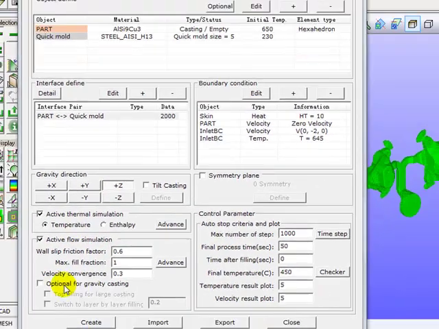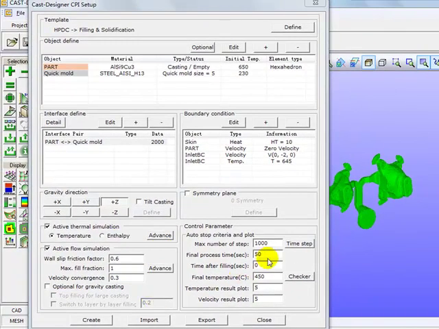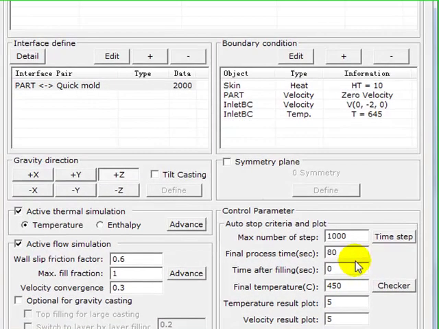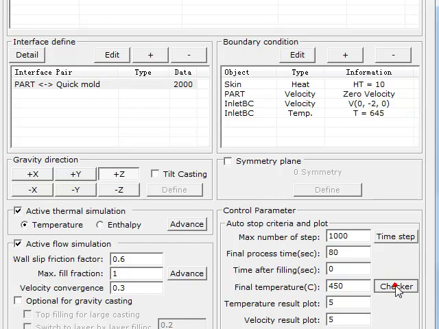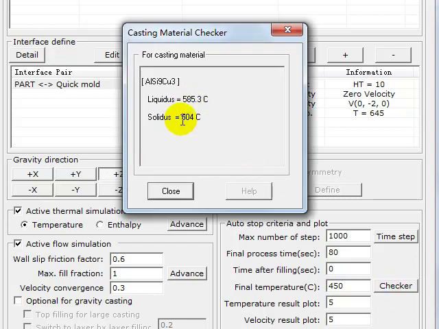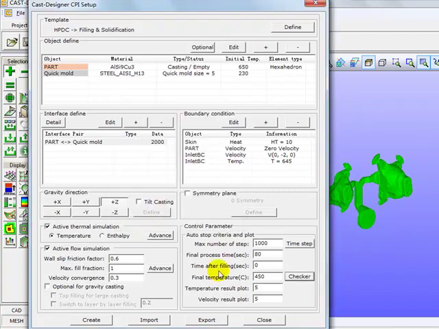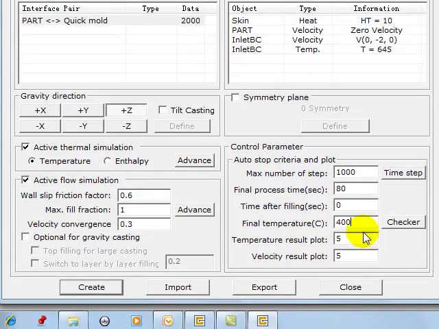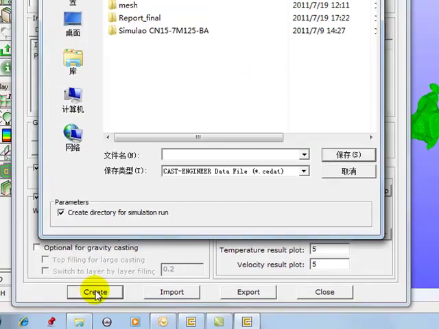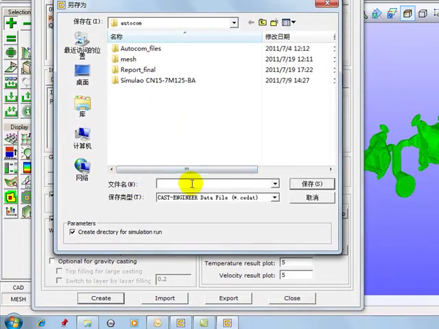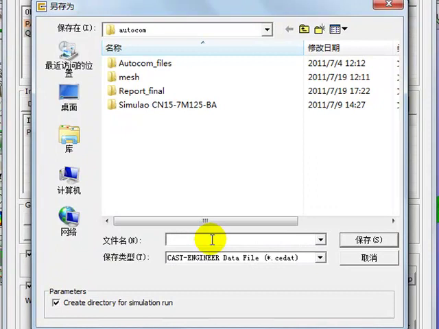Then we come to the control parameters. For control parameters, usually you need not spend too much time on that, since it was defined well in the template. Cast Designer has fine-tuning to different process, in different parameters. In this example, we only changed the process time to 80 seconds, and the final temperature to 400 degree. The other parameters will use the default value. So, we finished all the definition of the casting process.